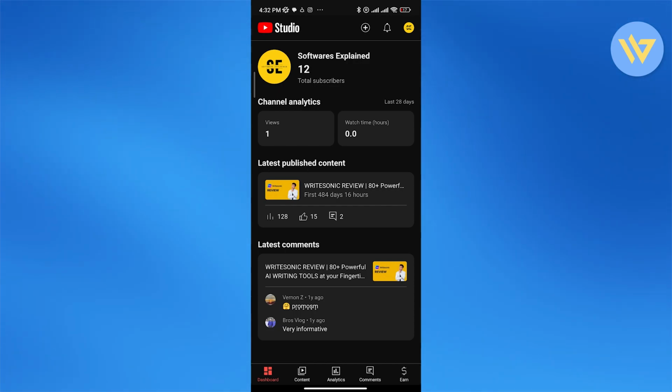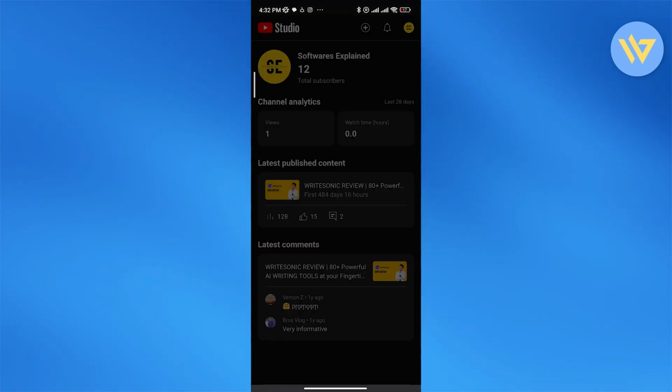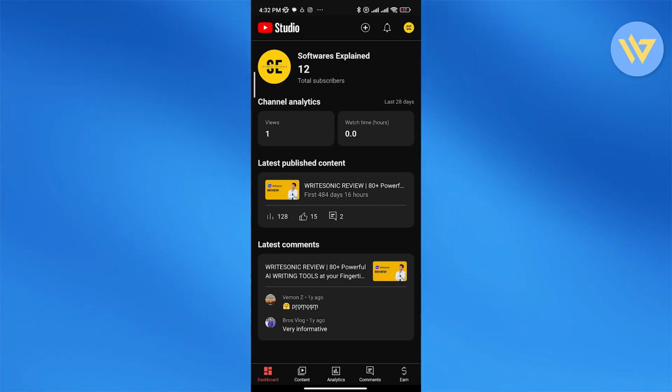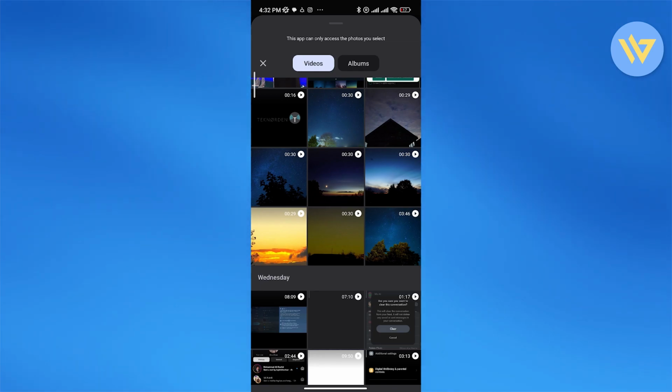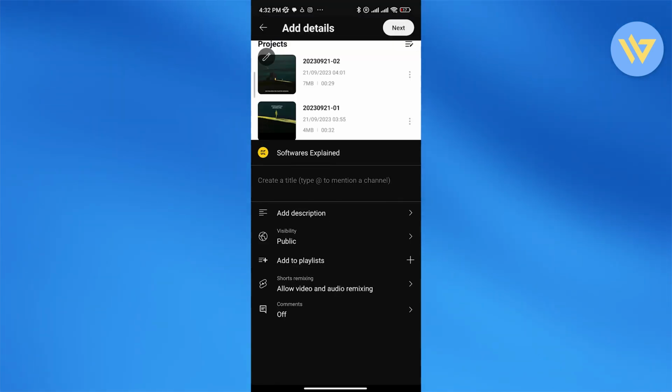Now, first things first, what you need to do is upload a YouTube short. This will not work unless you are trying to upload a short. So just simply tap the button right here at the top corner and then upload the short. Next, just simply choose a video that you want to upload. So this is the video that I want to upload, right?